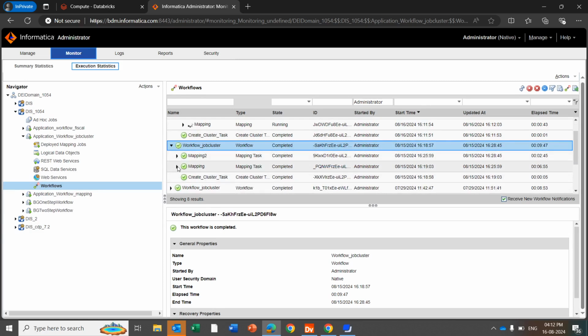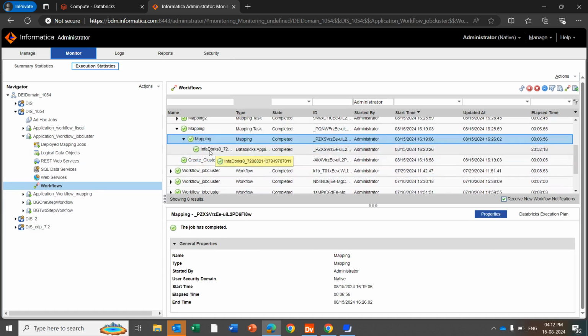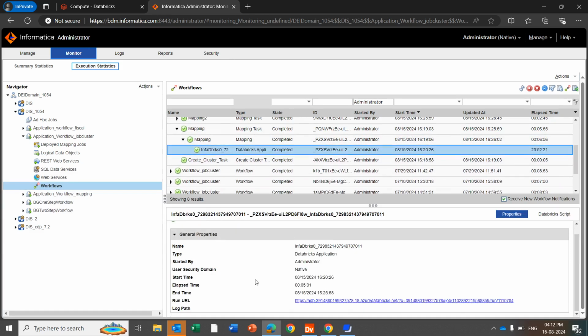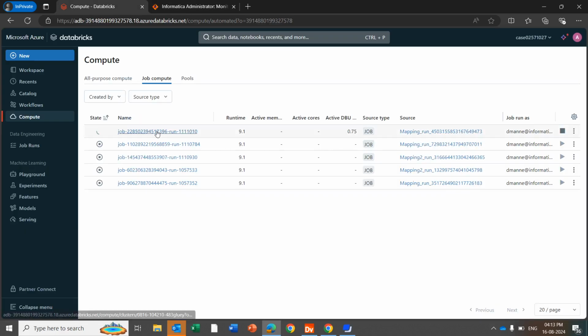Let's try to see the mapping. Expand this mapping task and mapping. Here you will see the infra Databricks, and here you can see the run URL for the job cluster, and the job cluster ID is 1110784. Now let's try to monitor from the Databricks. Here you can see 1110784, which was the job cluster created for that particular mapping and got terminated.